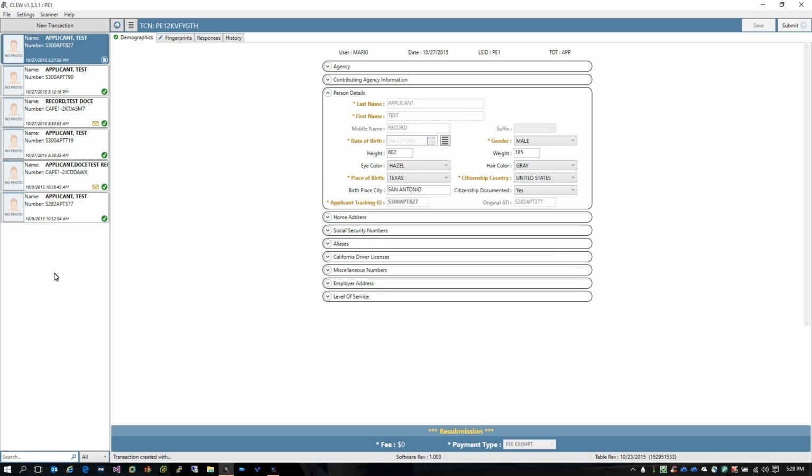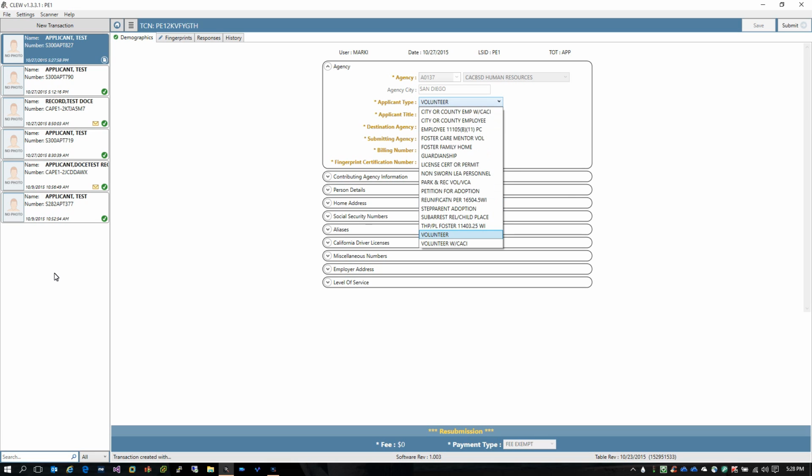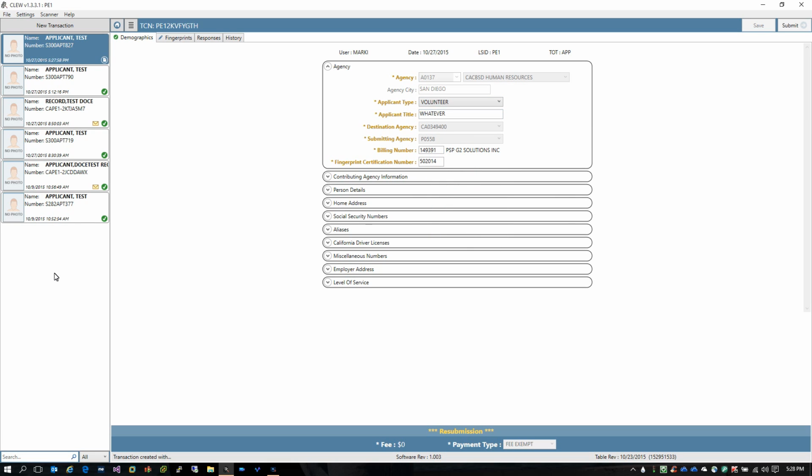You can go and check the person details. In most cases, though, the data will not be changed. As you can see, the original name cannot be edited. Only the demographics can be edited. Looking at the agency, the original AO code cannot be changed, but you can change the type and the title.